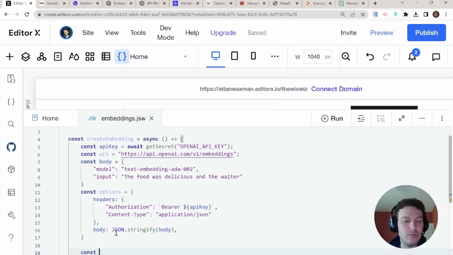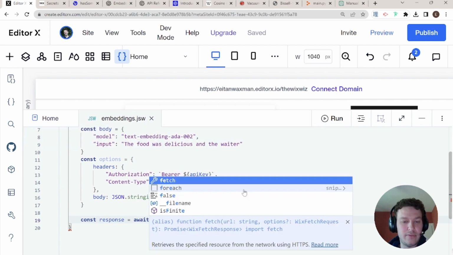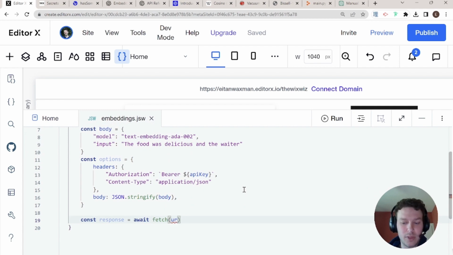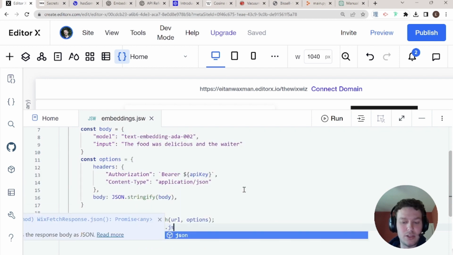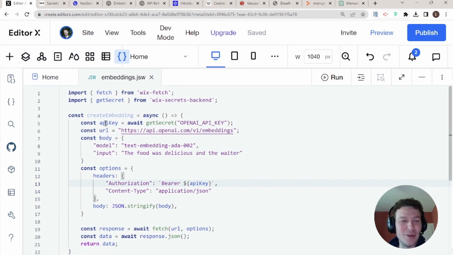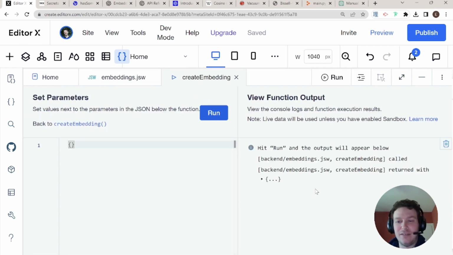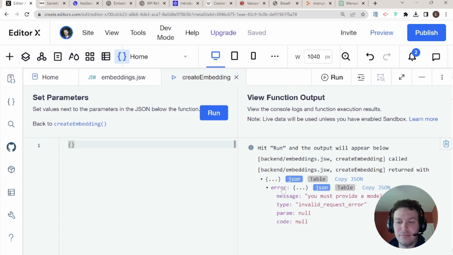Excellent. And now we just need to call this. So const response equals await fetch URL and options. And then const data will be equal to await response.json. And we're going to return the data. And now we pray that everything went well. I'm just going to add the export keyword over here, and that will help us run this in the backend. So I'm just going to run that. And error: you must provide a model parameter.